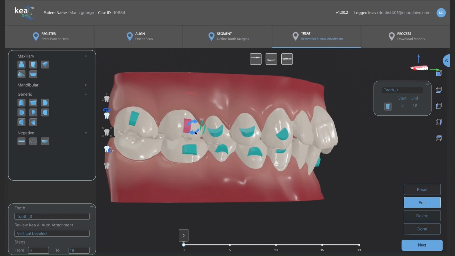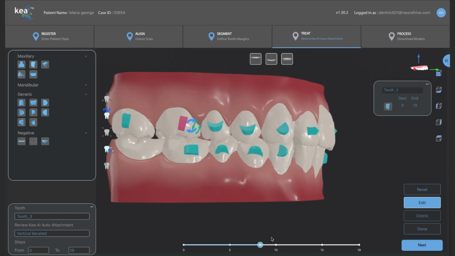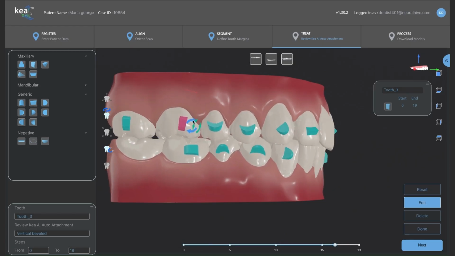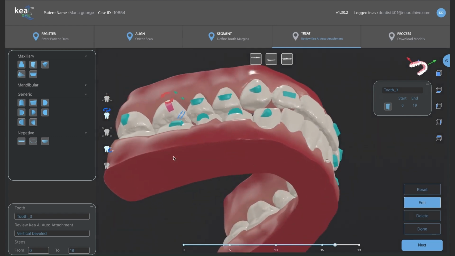It's easy to visualize and understand the kind of movement on a tooth by using the simulation cursor. Based on that, you can actually tilt the attachment as well as keep the surface which you want to engage the aligner plastic with and move the attachment in the correct position.